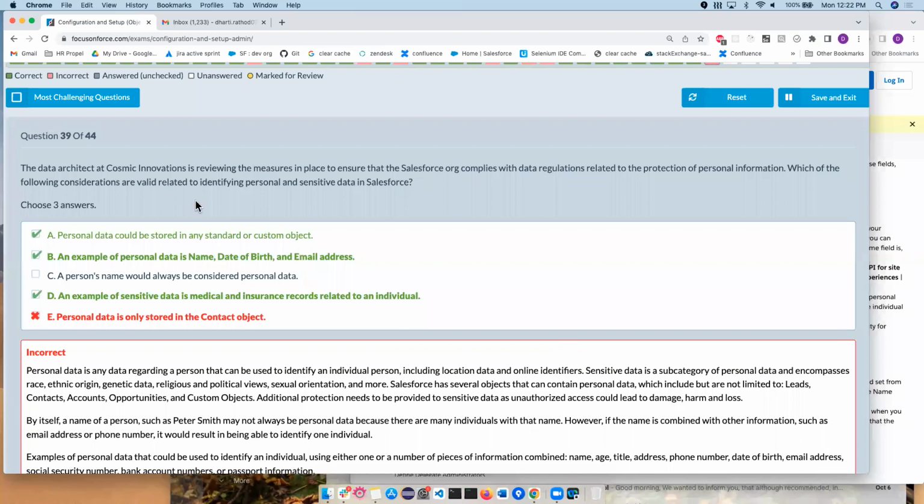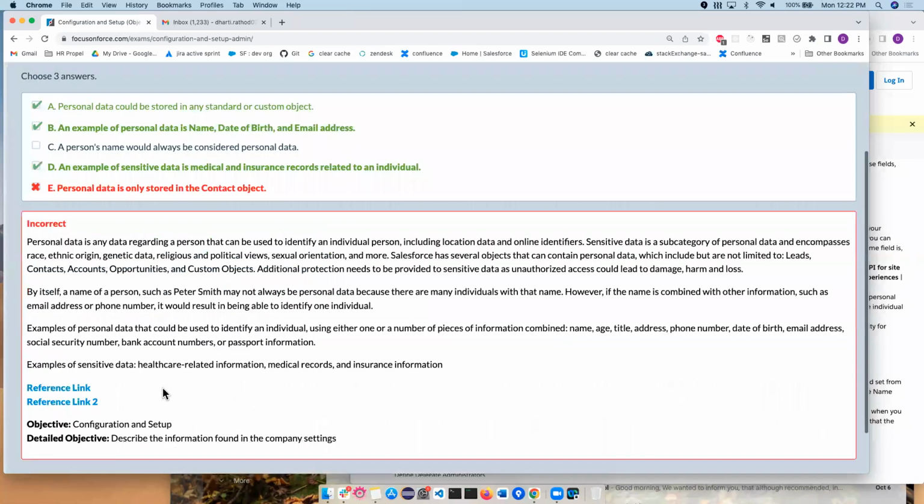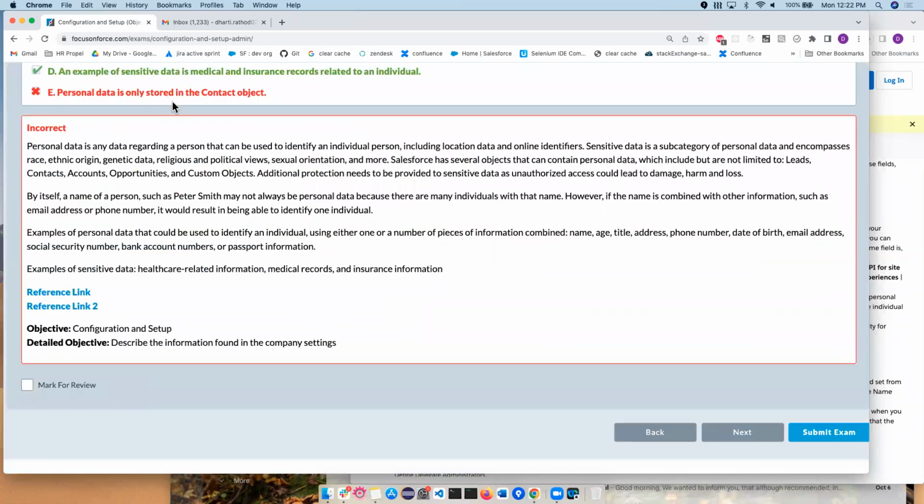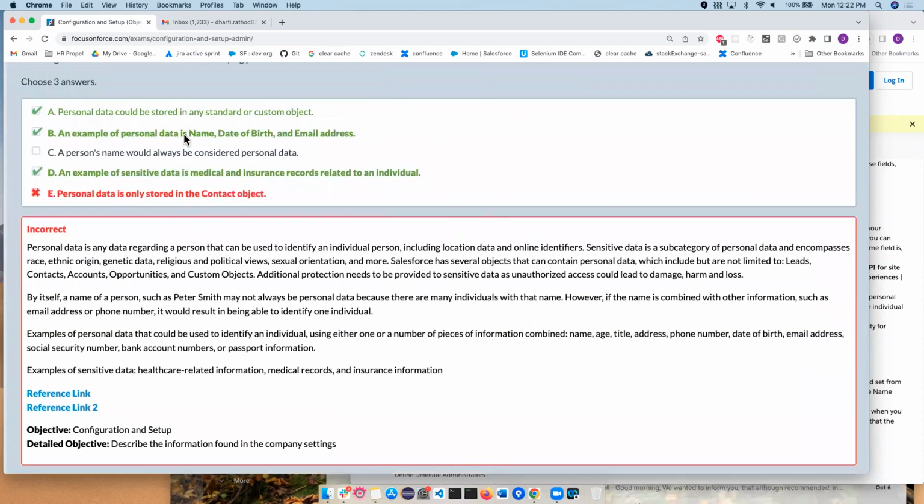Okay, so the answer is that personal data could be stored in any object, standard and custom. An example of personal data is name, date of birth, and email address. An example of sensitive data is medical and insurance records. So let's read through. I chose this by mistake. Well, we can save personal information in any object we want to, because the email goes in a user object and not in the contact.